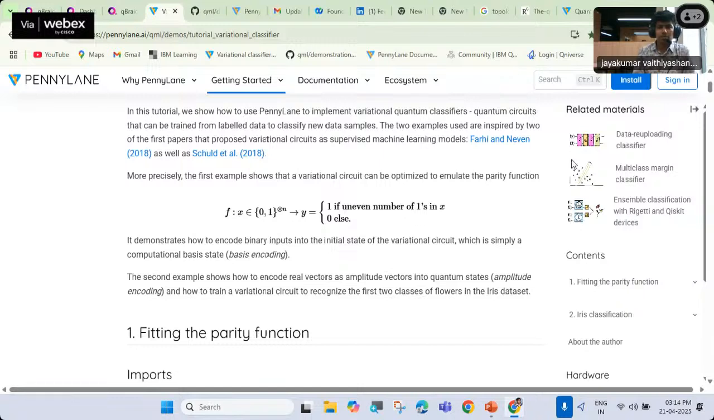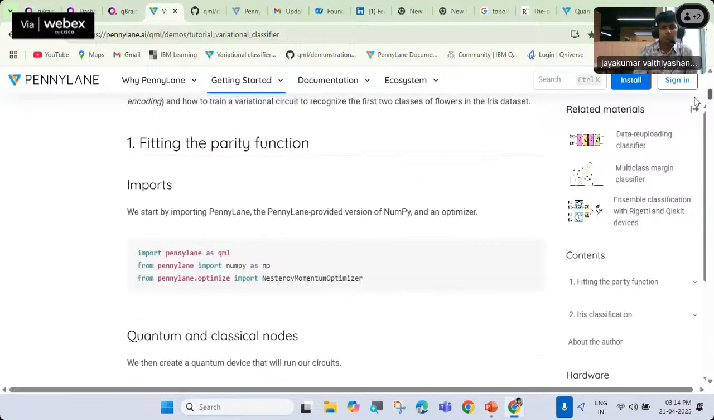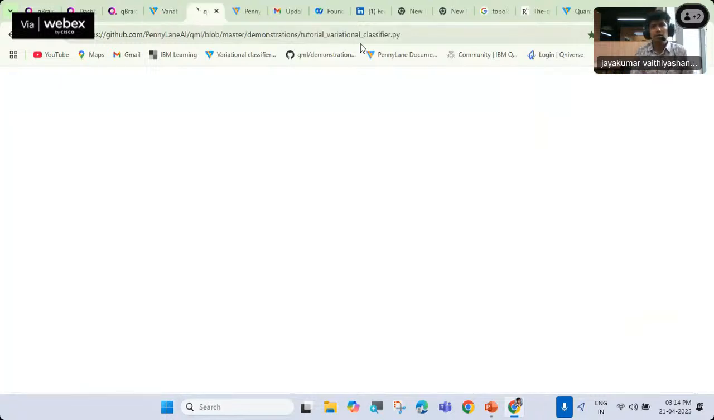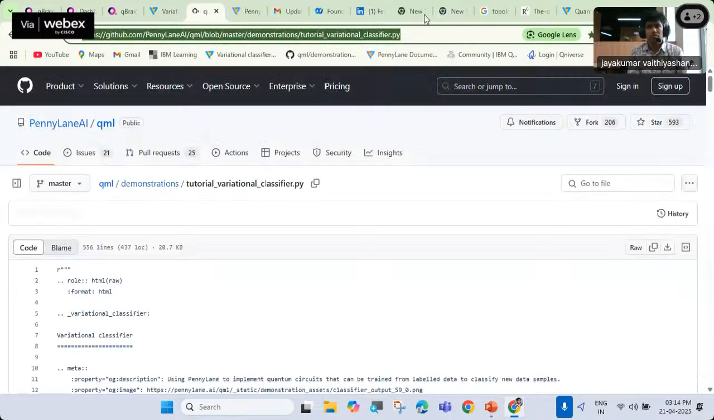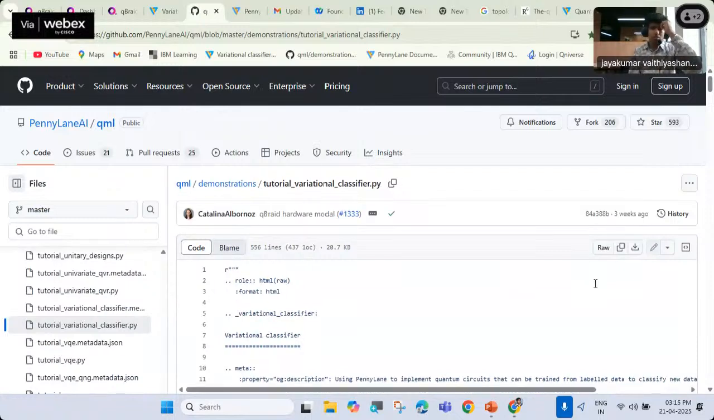In this example, we try to emulate the parity function. The parity function is: if you give some input, based on the output you are able to say whether the number of ones is even or odd. I'll share that Python code also. Please download this Python script.